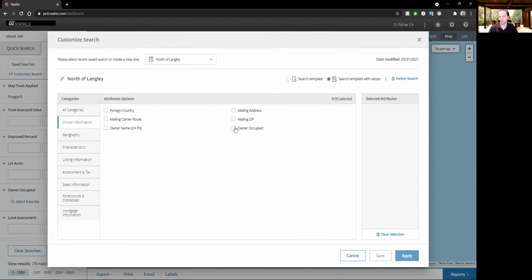Maybe we're wanting, and this is one that's commonly used for this type of stuff, owner occupied. So maybe we're wanting to target owners who are actually living in that area. Or maybe we want to target owners that aren't even living in the property, as we think it's more likely that they will sell. So you kind of have to determine how you want to use these search parameters for your own campaigns, but that's a good one to use.